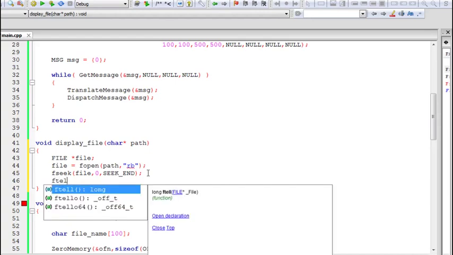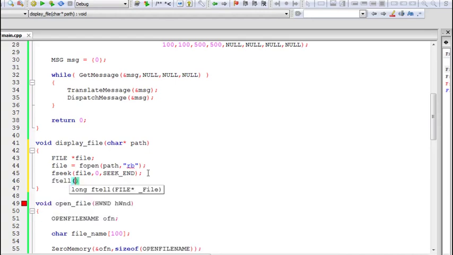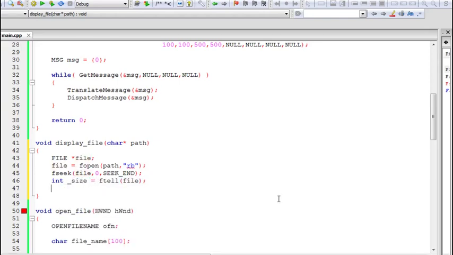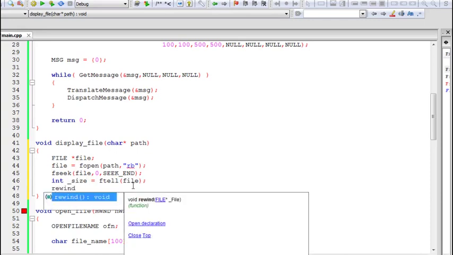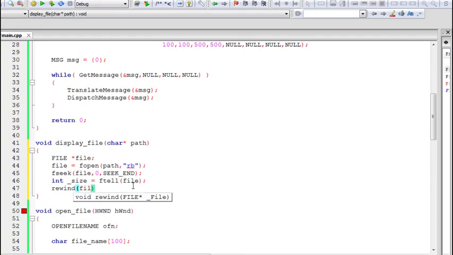The ftell function gives you the current position in the file. So we'll store the current position, and that will be the size of the file. So int size equal to ftell file. We have the size of the file inside this now, and now we'll rewind so that we can go again to the start of the file, because we need to read it now.